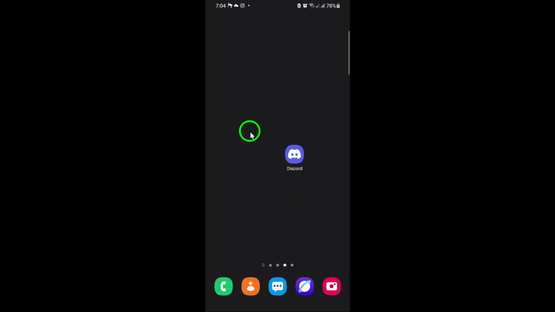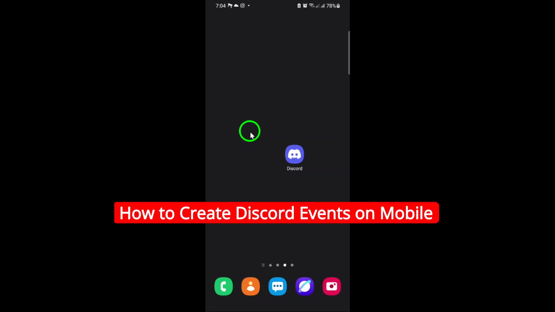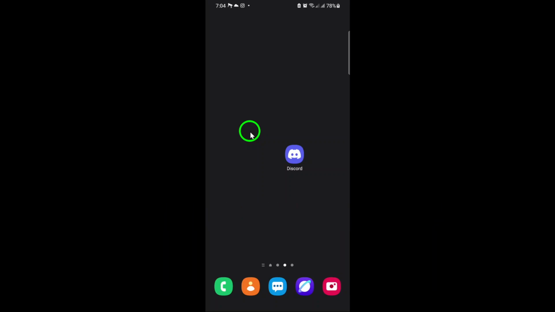Welcome! Today, you'll learn exactly how to create Discord events on your mobile device, updated for 2025. If you want to schedule movie nights, community hangouts, or gaming sessions, Discord's event feature makes it easy to organize and invite your server members.